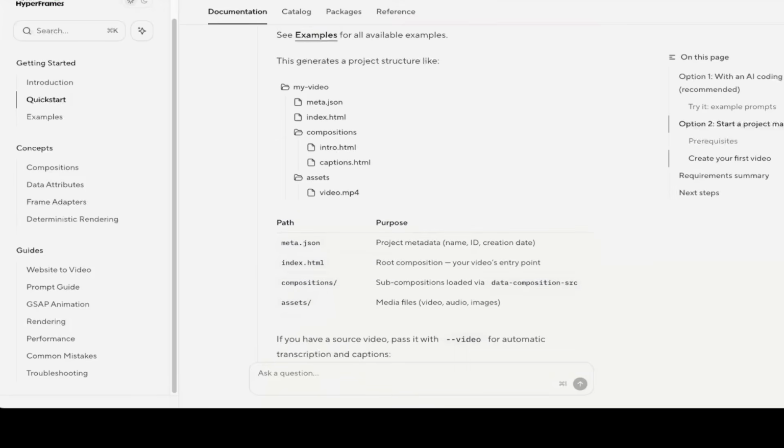As for the structure of the project, you can see from the examples. You have a project name, for example, my-video. Then you have a meta file, index.html. This is very important, because the rendering is from the index.html. When you create the render process, it will read everything from index.html, but index.html will read all the composition files like intro and captions, and then bind or compose them into index.html. Then you can render the video.